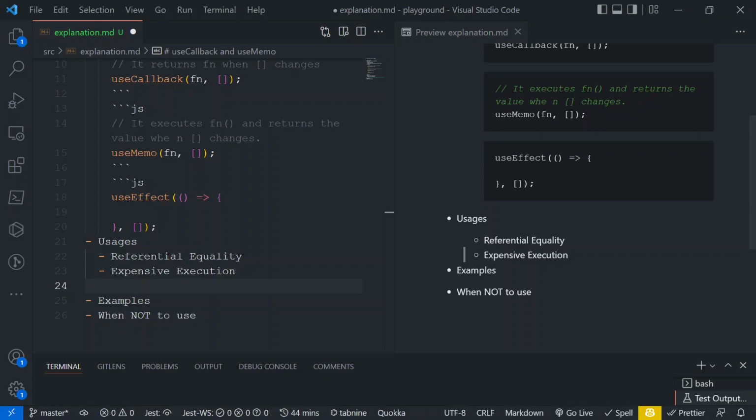When it comes to the usages of useCallback and useMemo, these two phrases you will be hearing again and again. One is called referential equality, another is called expensive execution. We'll explain what those are. Expensive execution is something like a function that is going to take a lot of time to execute. It's an expensive function to execute. That's as simple as that.